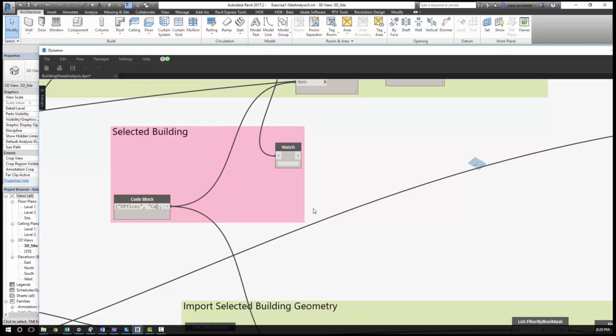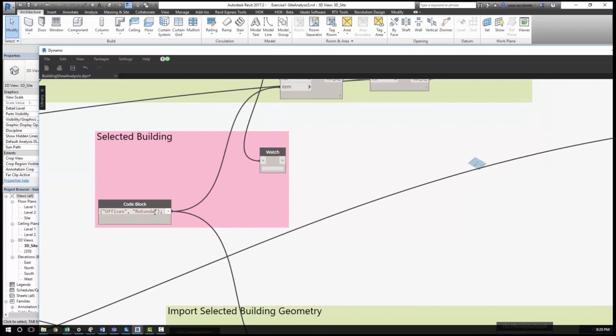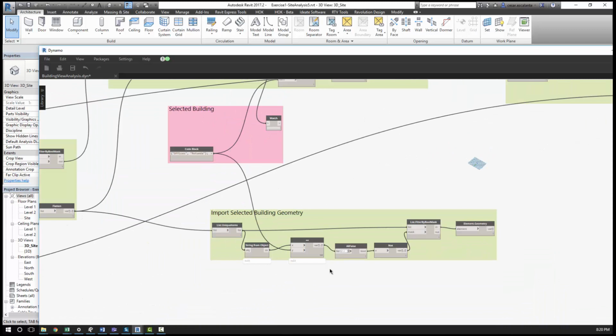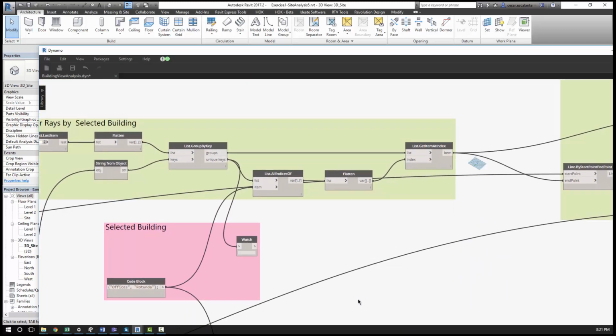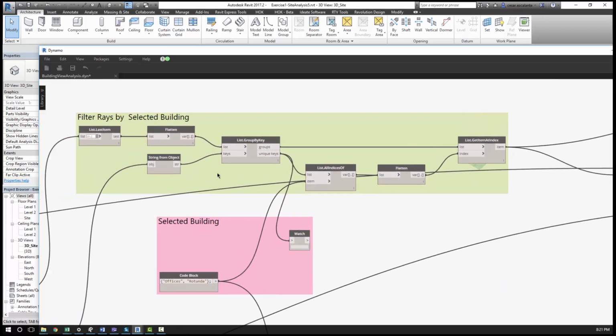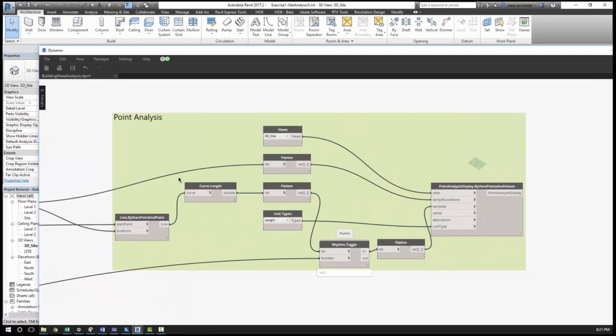So I'm going to add another one. I'm going to add the Rotunda, and I could add more. And so based on the family names that I add in this list, I will be able to import the geometry into Dynamo just for visual quality, and I will be able to select the rays that hit those buildings. And the final step is just to create the point analysis display.